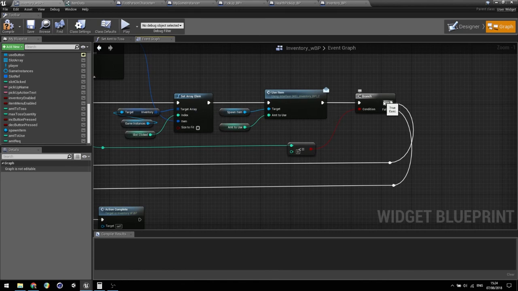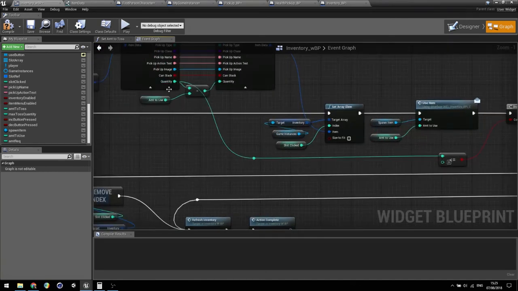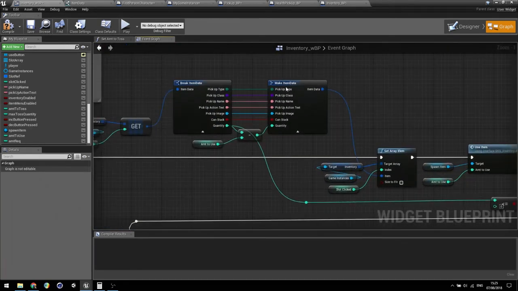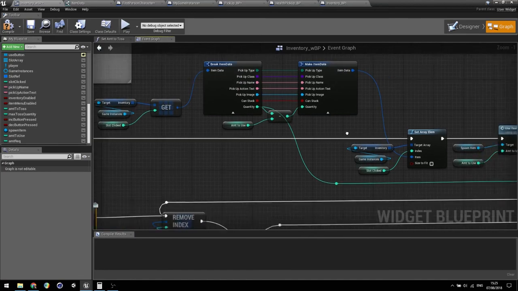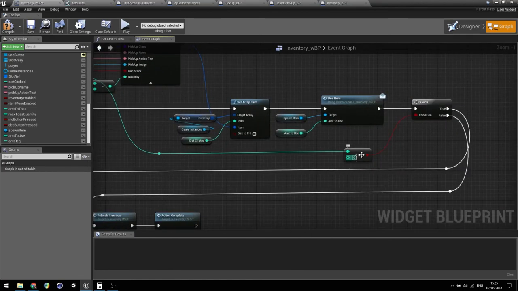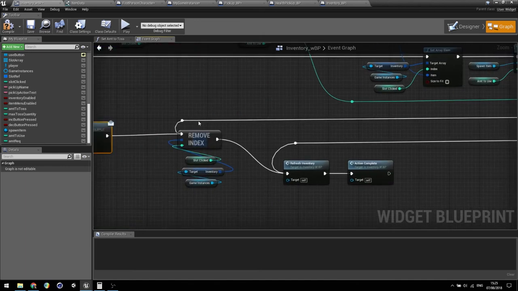This then goes into another conditional check where we check if the quantity that we have in our inventory array index is less than or equal to 0. If that's true, then we just remove the index from the array, because there's no point in having an array index taking up a full slot in the inventory if the amount is equal to 0.